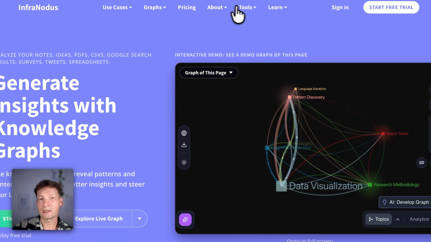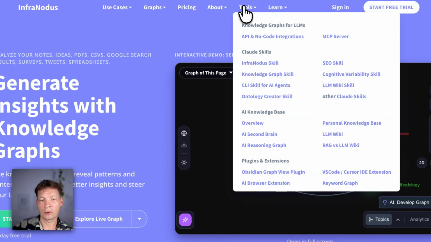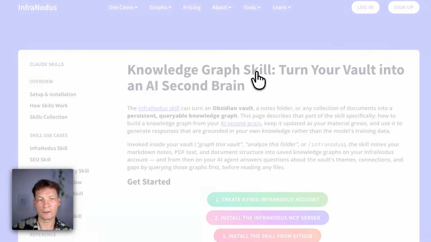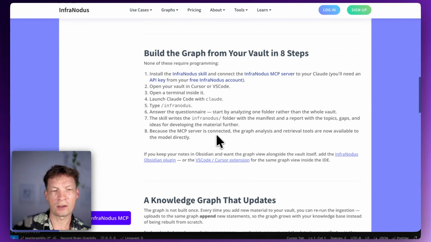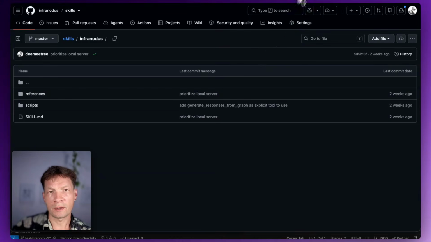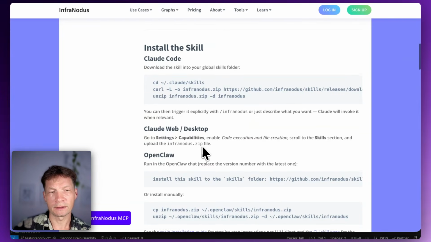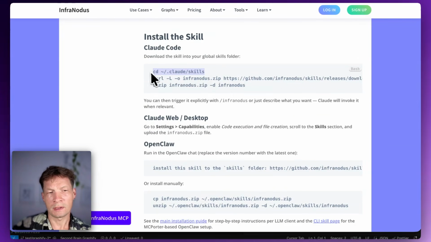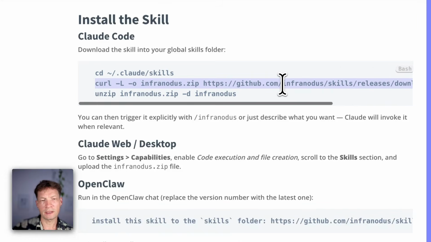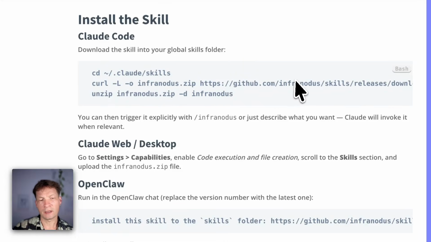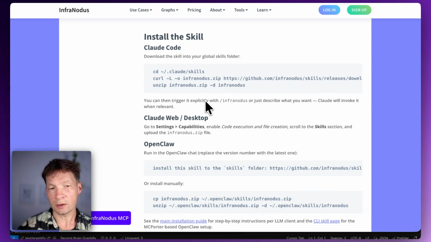With InfraNodus, it's easier to install. You simply go to Tools and then Claude Skills, and then you can go to the Knowledge Graph skill. Here it gives you an instruction on what you need to do, but basically all you need is to have an account, and then you just install the InfraNodus skill, which you can download from GitHub and then upload in your Claude. Or if you use Claude Code, you simply go into your skills folder, then you unzip the InfraNodus skill from the releases that we have here, and when you relaunch Claude, it's ready. So you just install the skill only, okay?